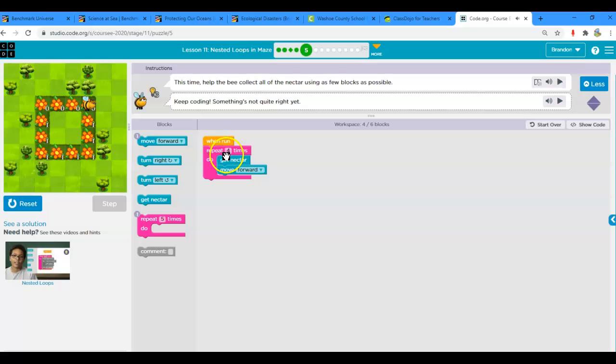Oh, we had that problem. So what I actually want to do is I want him to collect the nectar first and then move forward and collect it. So it's that same thing where we had that blank spot here. We want to move forward and then repeat. Here we wanted to gather the nectar and then repeat everything. So let's give that a try.